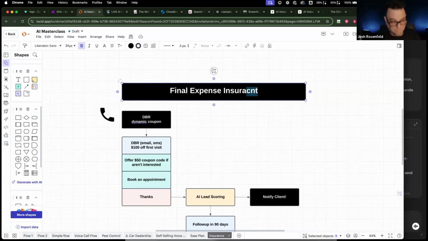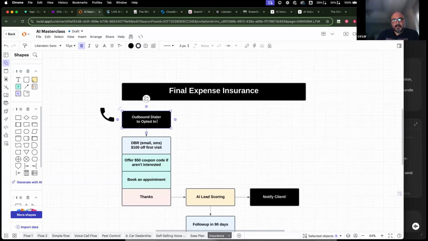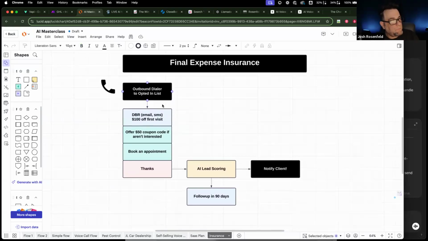Yeah, cool. All right. So this is going to be an outbound dialer to an opted-in list. Just to be clear, this isn't cold calling. That's the main rule right there: opted in.